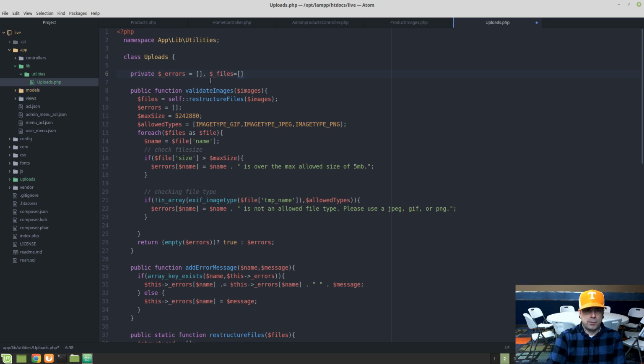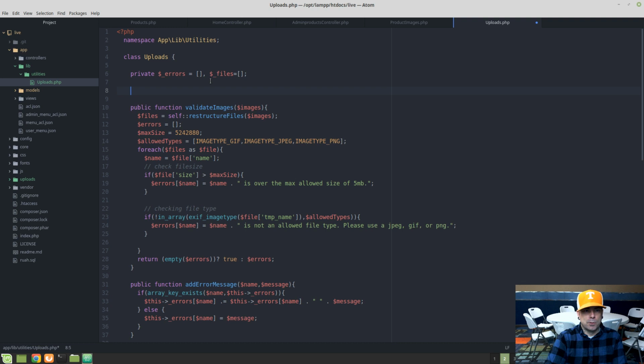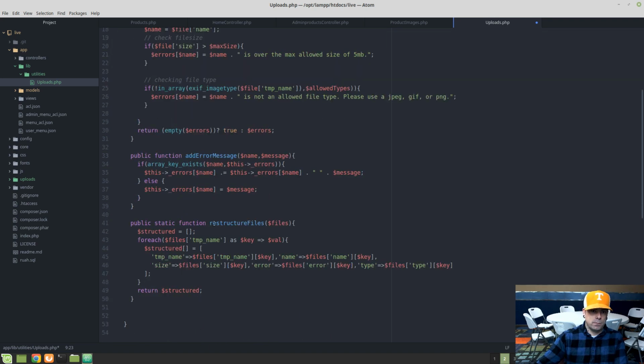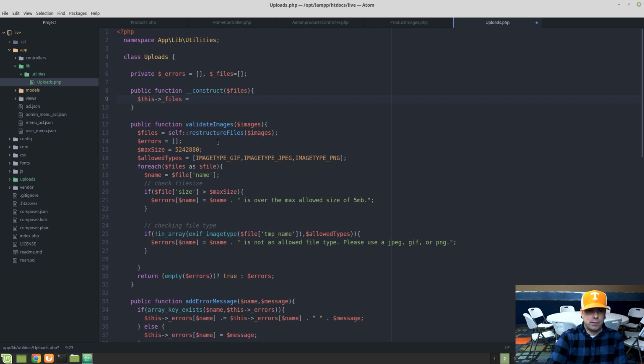We'll set that to an empty array, and then, not sure I like this yet, but we'll see. So what we can do here is say public function construct, and what we're going to pass in is the files array. Then we'll say this files is equal to self restructure files, and we'll pass that files in there.